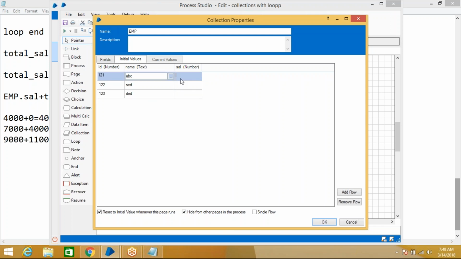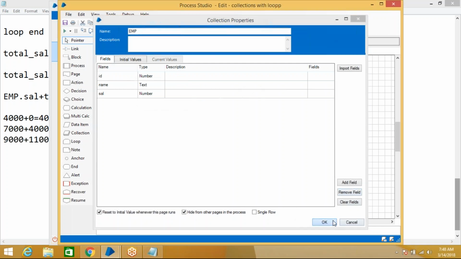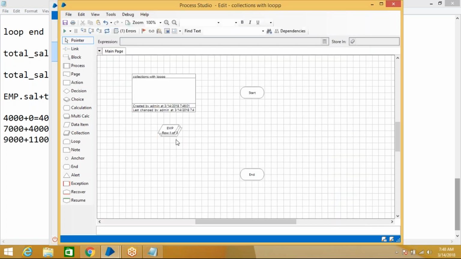Now salary: 2000, 1000 and 9000. We gave 3 records and 3 columns. Click OK. Now observe in the collection what it says. It's saying that we have 3 records in this collection.